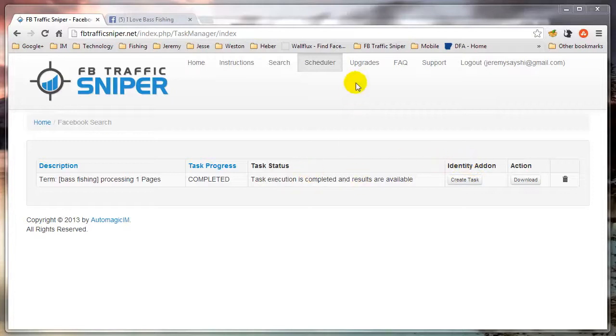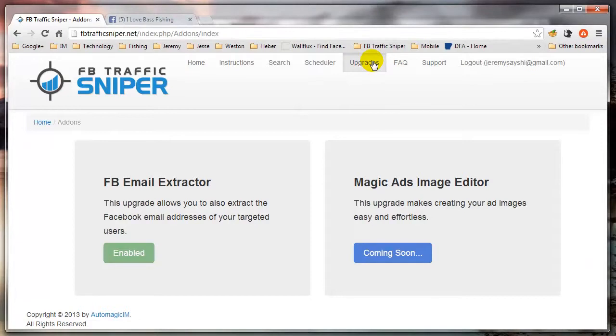But anyway, if you don't already have that upgrade, you can click on the upgrades tab, go over here to FB email extractor. Mine, you can see, is already enabled, and if you don't have it enabled, you can click this button and purchase it and upgrade to it. We also have Magic Ads Image Editor, which is really cool. I don't have that up just yet, and I will show you that in the next video. But the FB email extractor upgrade allows you to also extract the Facebook email addresses of your targeted users.